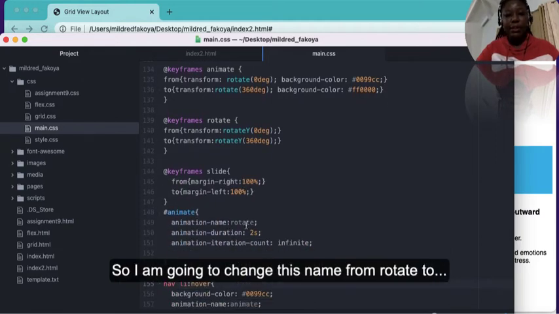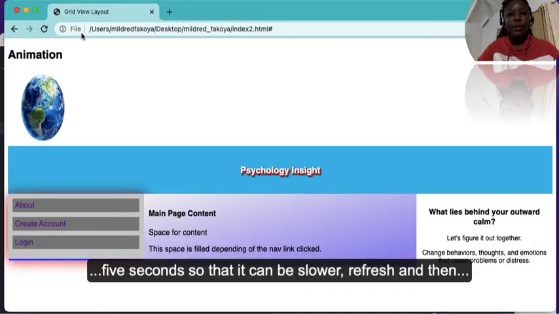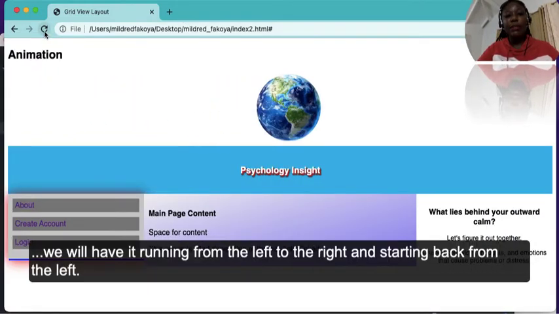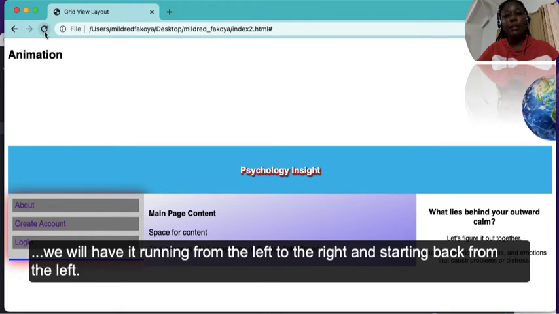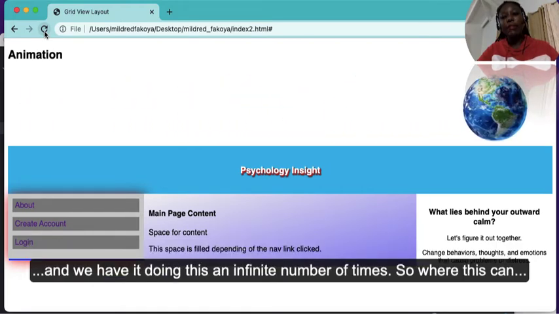So I'm going to change this name from here, from rotate to slide, so that we can apply this to the same image. I'm going to change the duration here to be 5 seconds, so it can be slower. Refresh, and then we'll have it running from the left to the right, starting back from the left. And we have it doing this an infinite number of times.